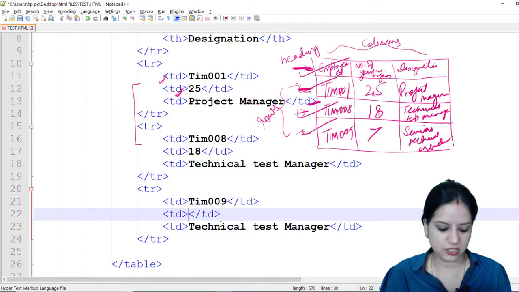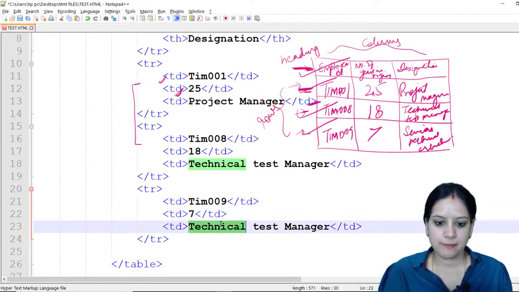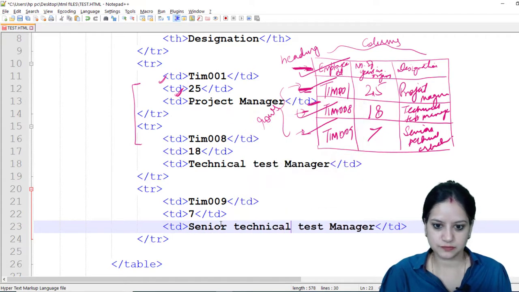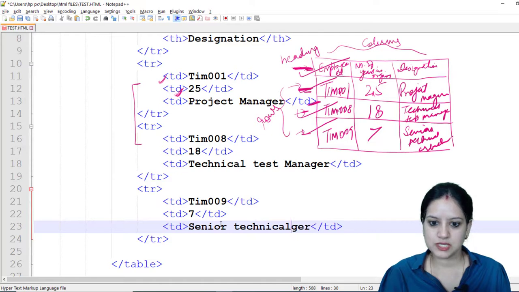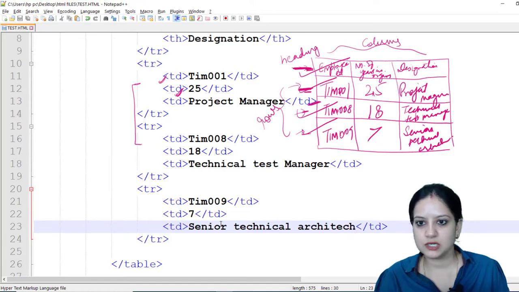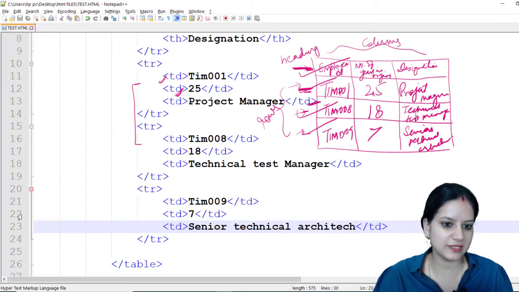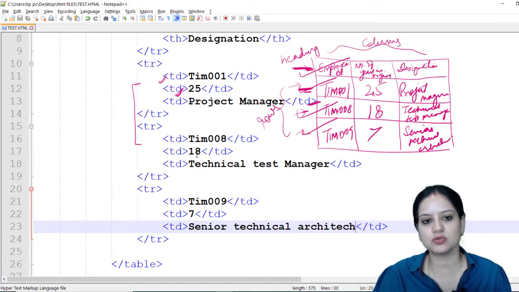We will change the number of years of experience, which is 7, and we will change the designation. For the sake of simplicity, my students, I'm creating a simple table with 4 rows and 3 columns. But it is very simple. If you want more rows, you can keep adding more tr tags. If you need more columns within those trs, you can create more td.